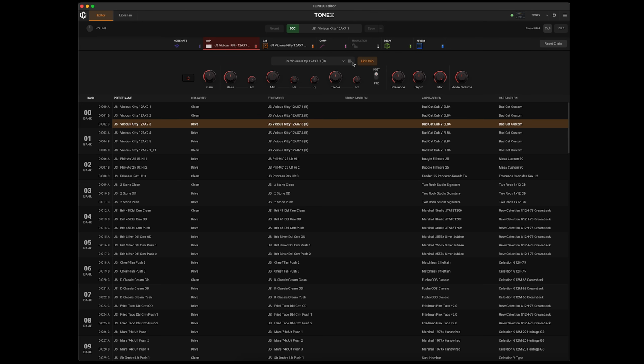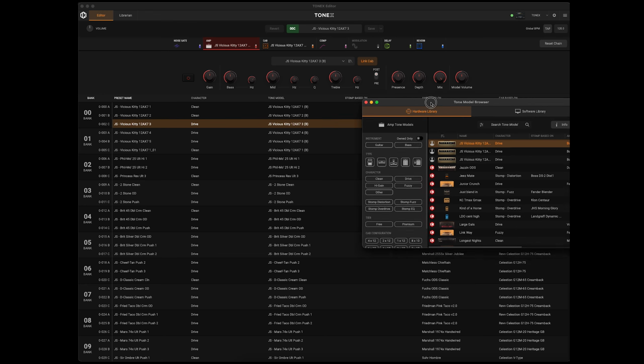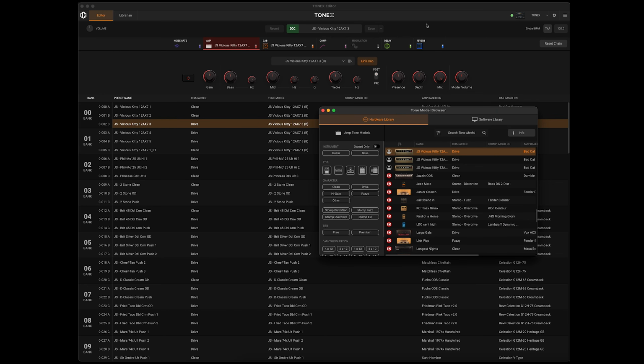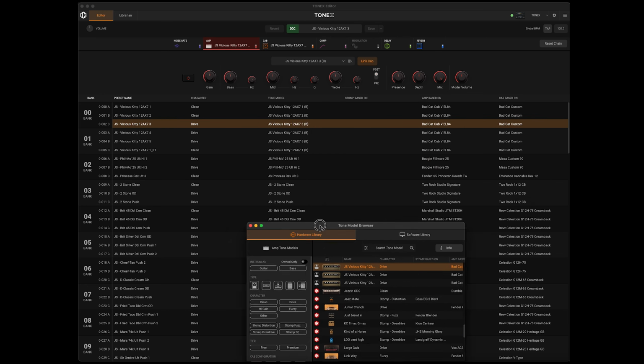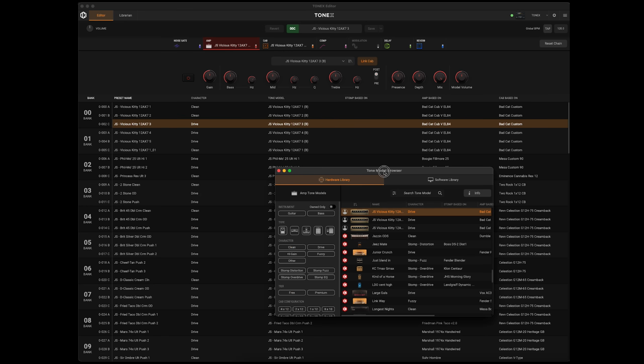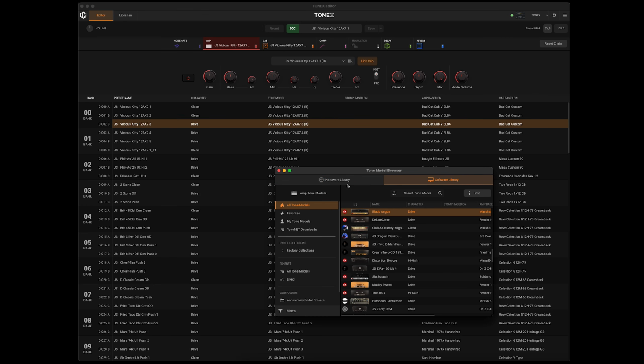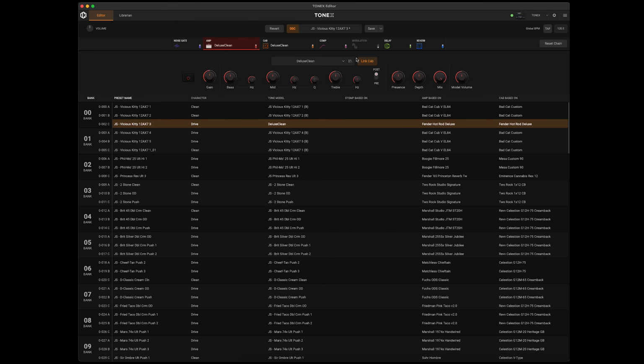If we move over to this little button here next to this pull down menu, this is a pop-up window. So this is going to allow us, without leaving the focus of our main ToneX editor, to come into either our hardware library or our software library. It's going to be hooked into ToneX Pedal, and we can grab different tone models right from here. You'll notice that I selected right from the software library and ended up switching that tone model out right from there. So that's really cool.